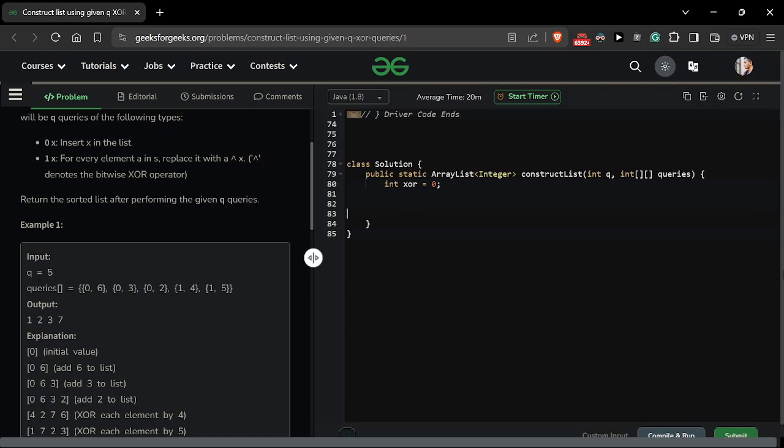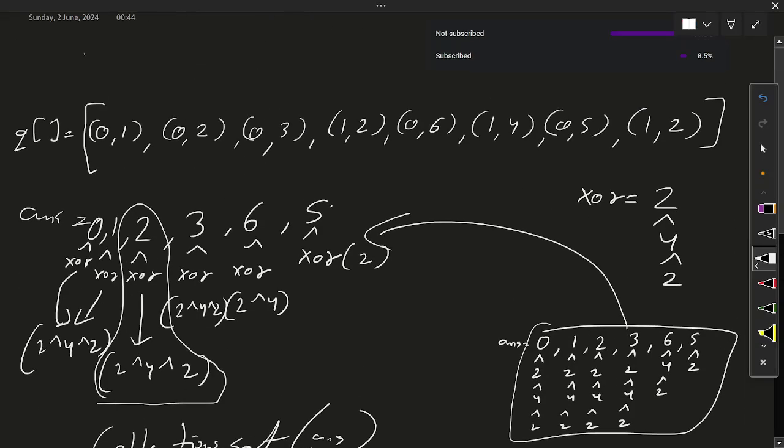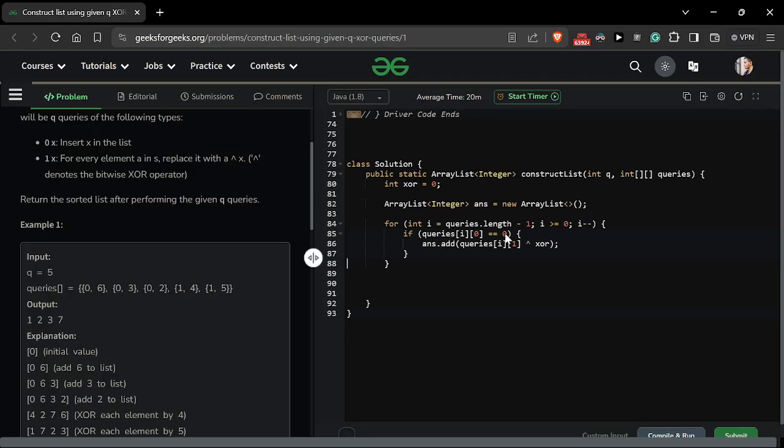First we have an XOR variable and we have a list. Now we have to traverse backwards. If our query is 0, meaning we have to insert, then we have to insert an element with XOR. If our query is 1, then just do the XOR.